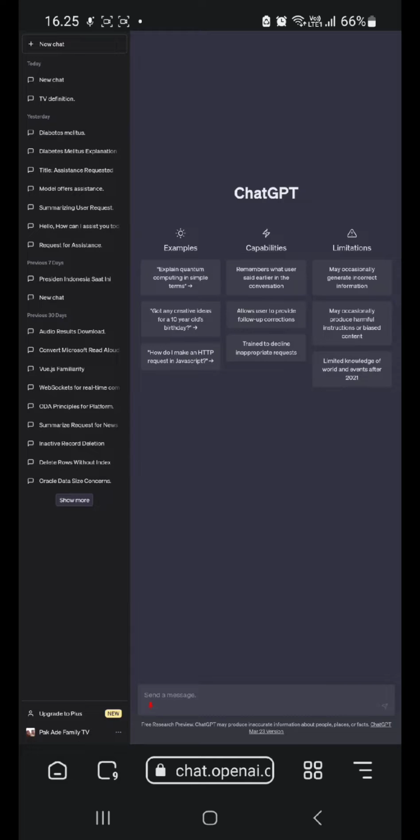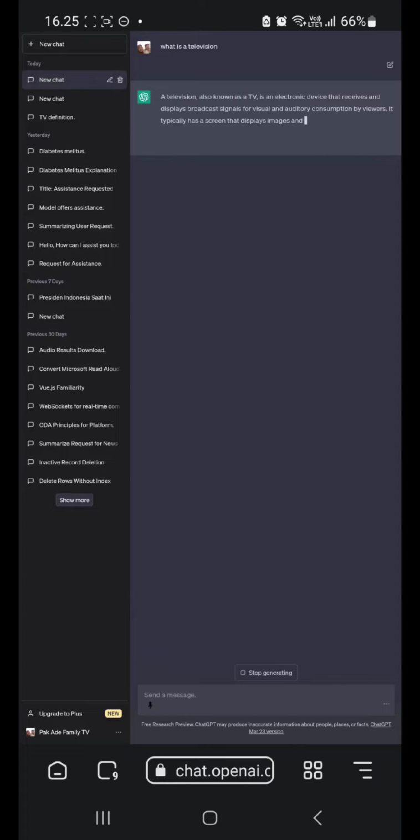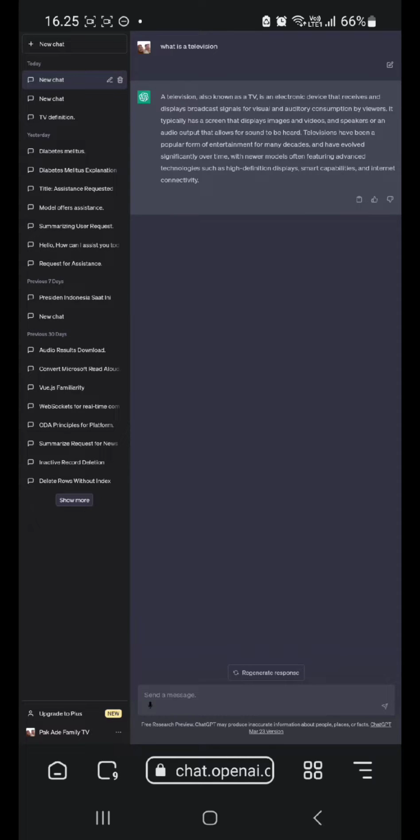What is a television? A television, also known as a TV, is an electronic device that receives and displays broadcast signals for visual and auditory consumption by viewers. It typically has a screen that displays images and videos, and speakers or an audio output that allows for sound to be heard. Televisions have been a popular form of entertainment for many decades, and have evolved significantly over time, with newer models often featuring advanced technologies such as high-definition displays, smart capabilities, and internet connectivity.